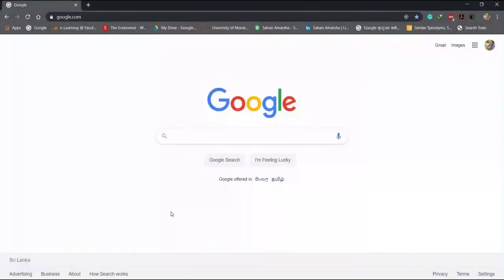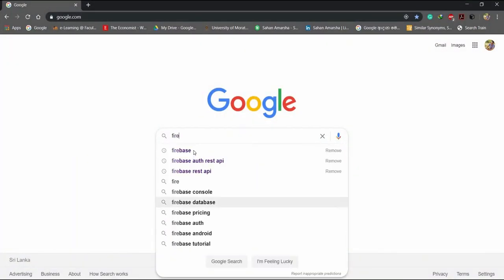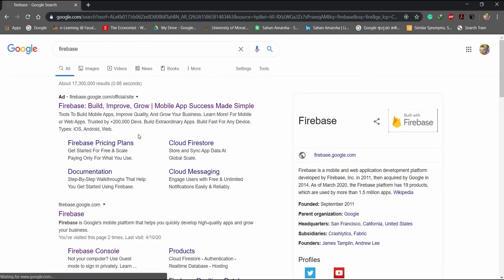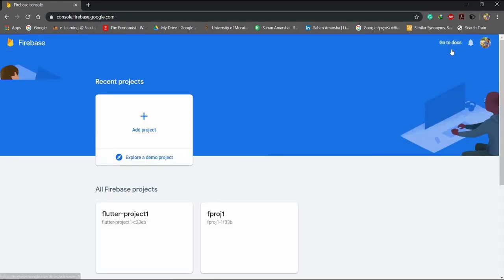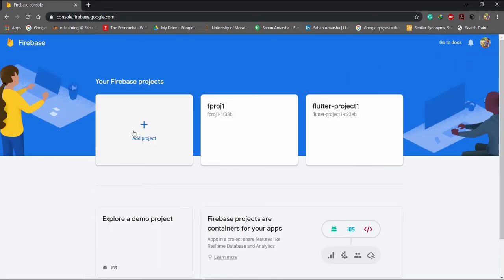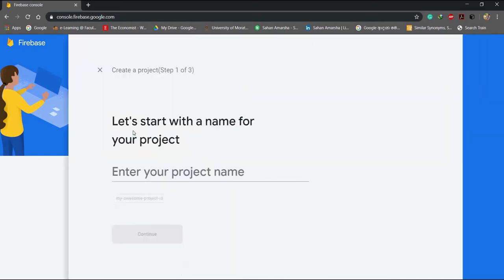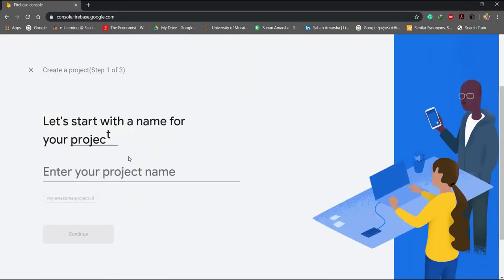First, log into your Google account and search for Google Firebase and click this Go to Console button here. And click Create New Project. Create a project with any name you like. I'm not going to go into details with Firebase either. I'm using this as a dummy backend. And click Continue.